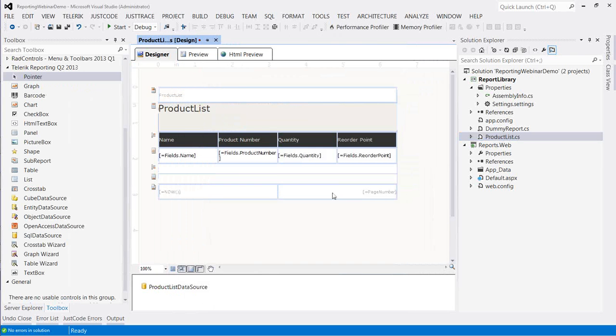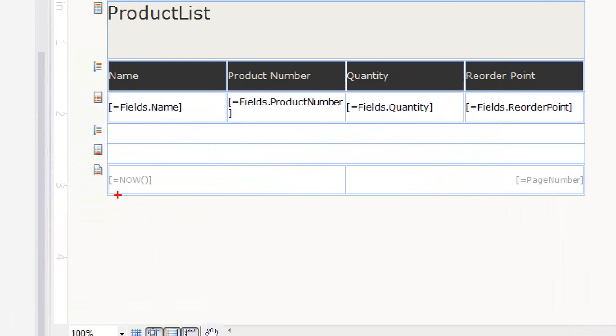Boom. The report is now created. What you see on my screen is actually completely laid out. Not only that, take a look at this. It has gone ahead and created the date. It has gone ahead and created the page number for us. So that's how easy it is.